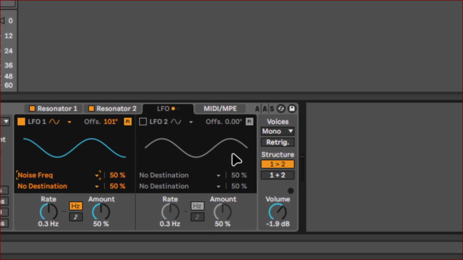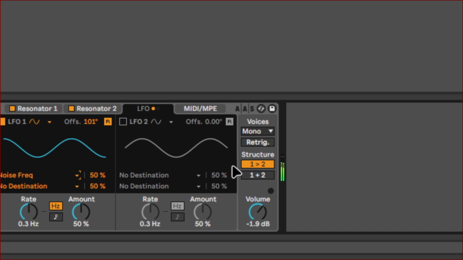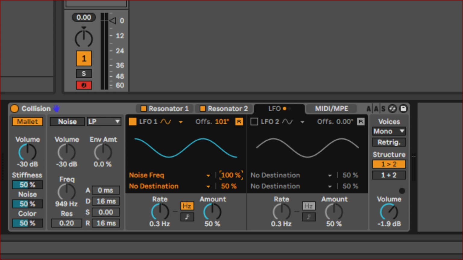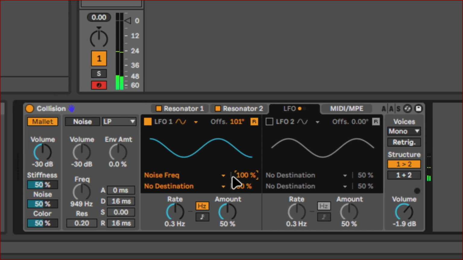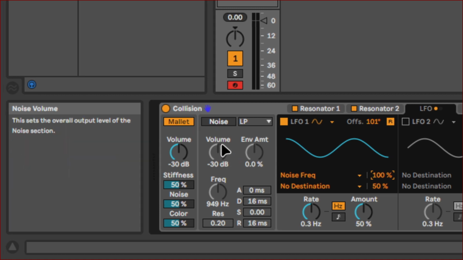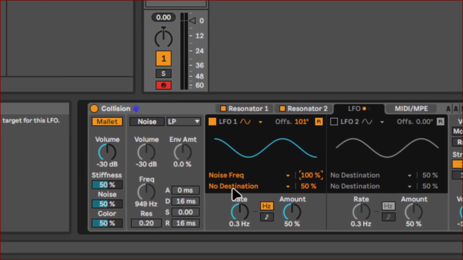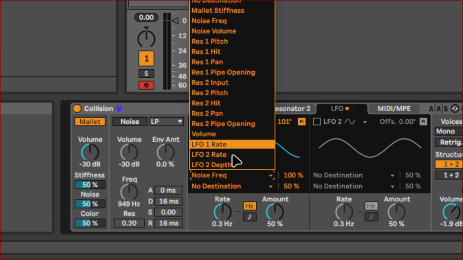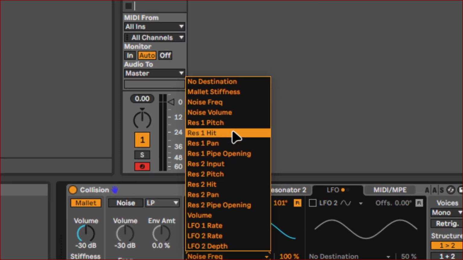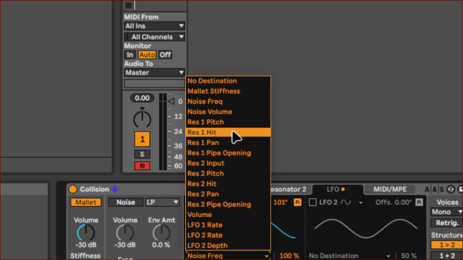Now, I'm wondering... Let's turn it up to 100%. Oh, that's noise frequency. Excuse me, we don't have noise on. Do we run noise? No, let's select something else. I'm sorry, my eyes blurred there. I thought it said note. Noise volume. No, we're not using it.